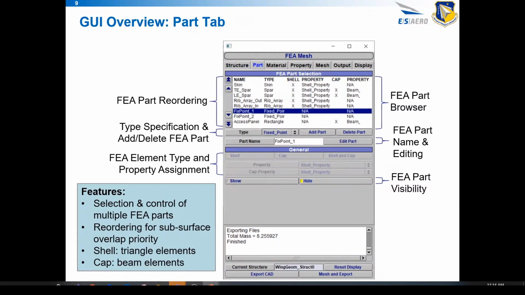Going to the part tab, this is where you're going to be adding structural entities to your FEA structure. When you first add a structure, all this will have is the skin on the top line. So that's the outer mold line. The only option that it has is to remove the skin on export. So if you have a wing with ribs and spars, it'll remove the OML from your export. That's really the only setting you can change on it, other than its property that's associated with it.